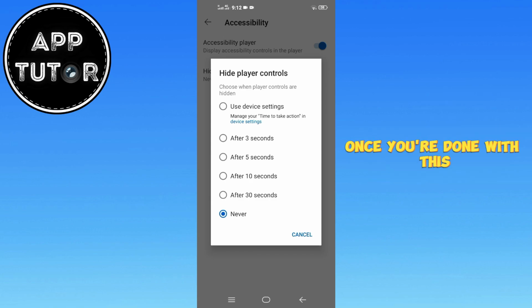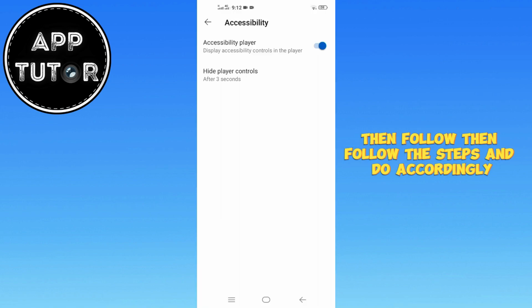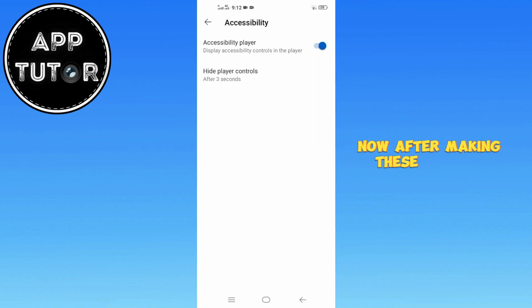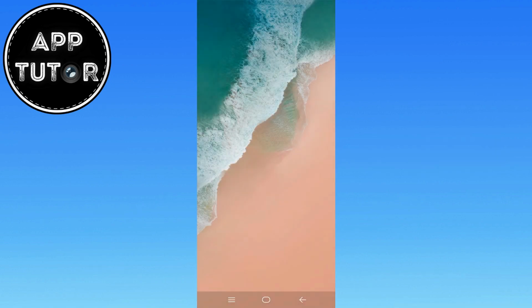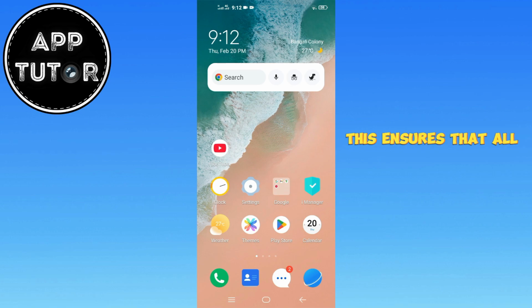Once you're done with this, then follow the steps and do accordingly. Now, after making these changes, it is essential to close the YouTube app completely. This ensures that all the new settings take effect properly. Once closed, reopen the app again.